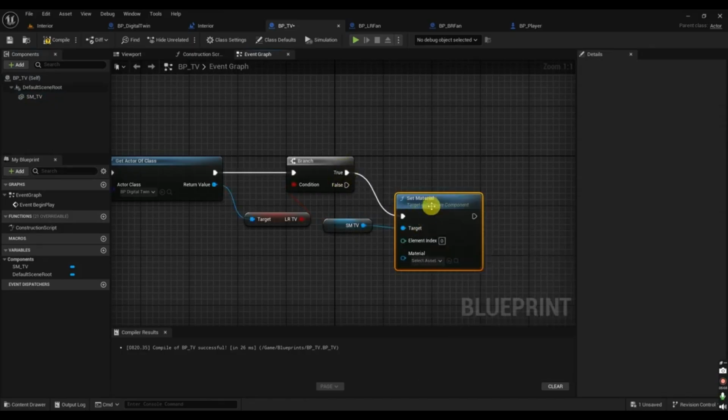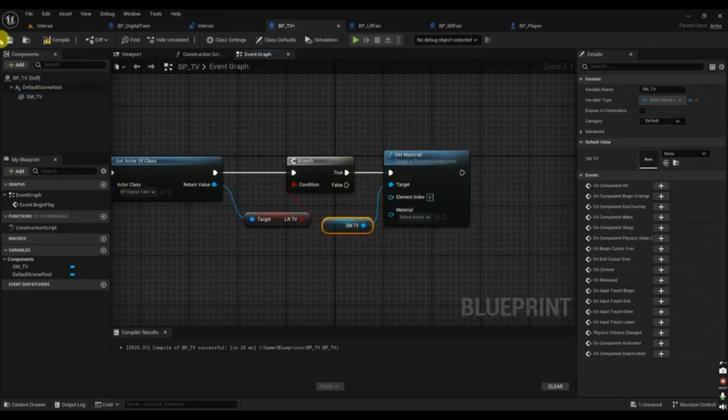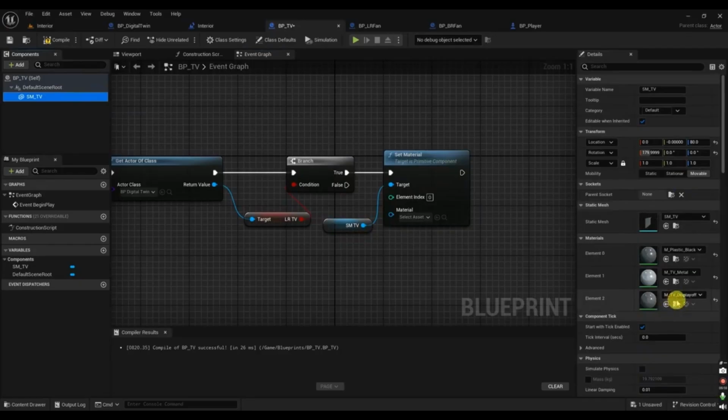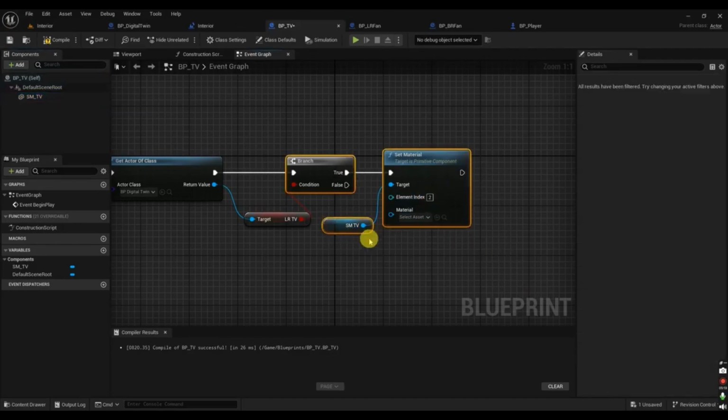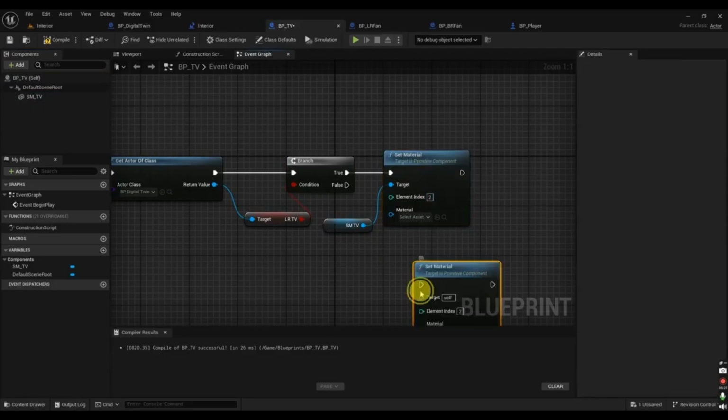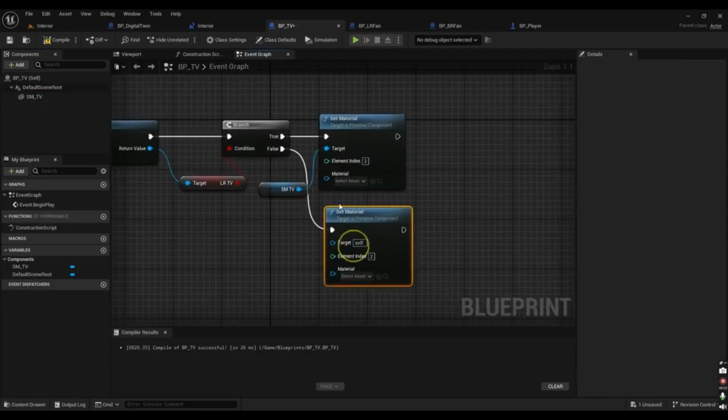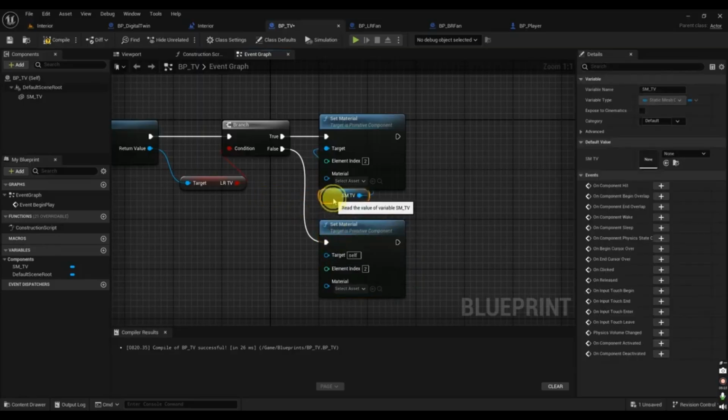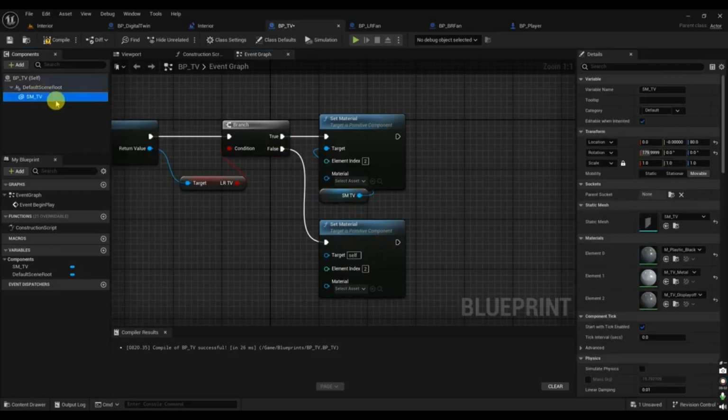So we have to set the material, the third one. So we need the third one to be changed. This one is element 2, so we have to change the element index to 2, and then we have to duplicate it for the false value. If you are doing it in this event tick, you need both. Otherwise default will be the false, and if only the true is triggered, it will work.